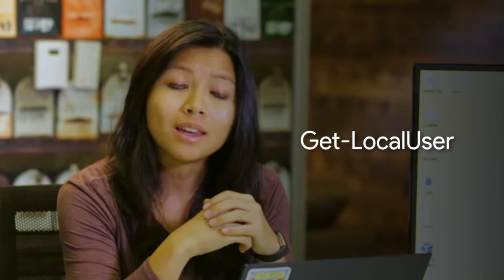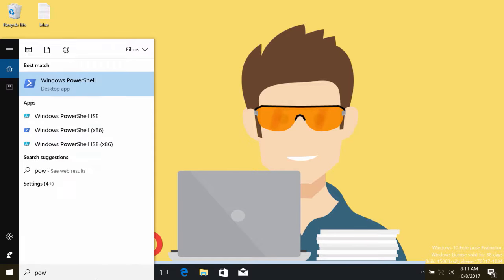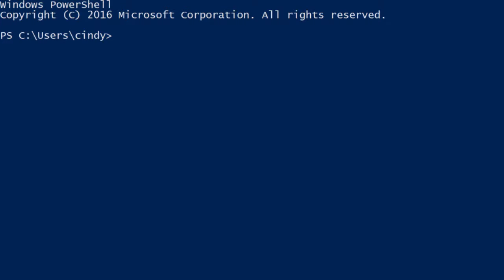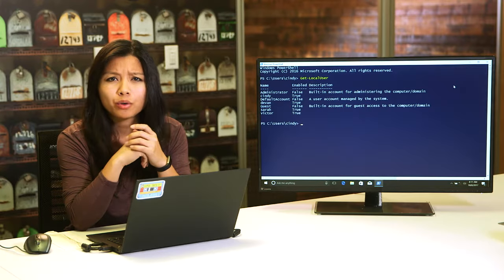You can just use the CLI to quickly see the list of users on the computer using the command Get-LocalUser. As you can see, it lists my user account, a few other users, and a couple of other default accounts that are part of Windows. Here you can see that my local administrator account isn't enabled. That's way easier. What about groups?